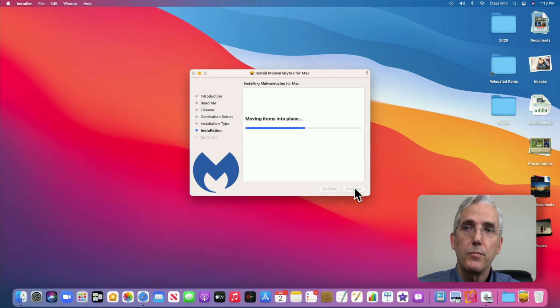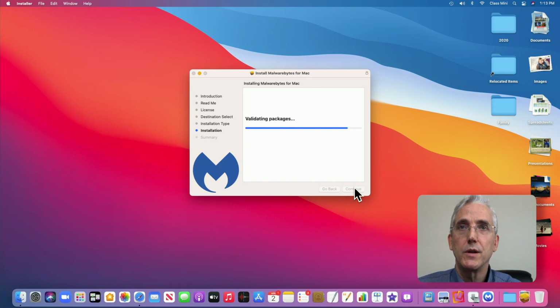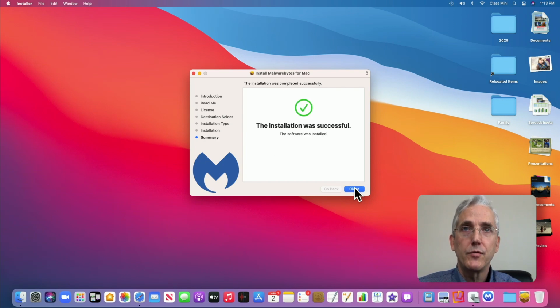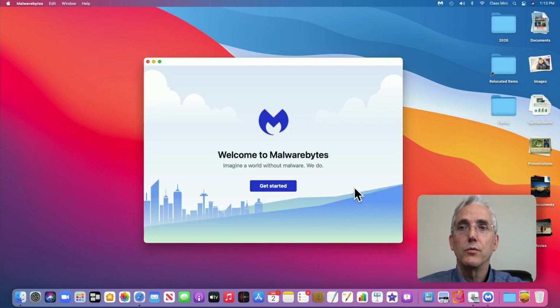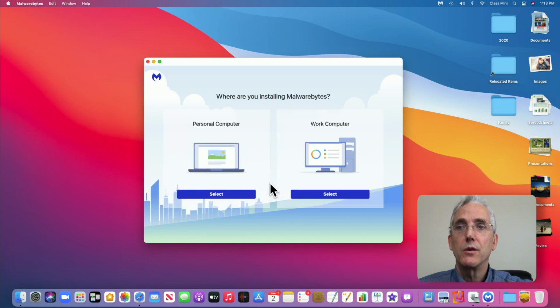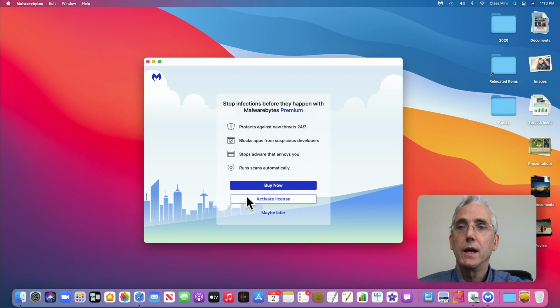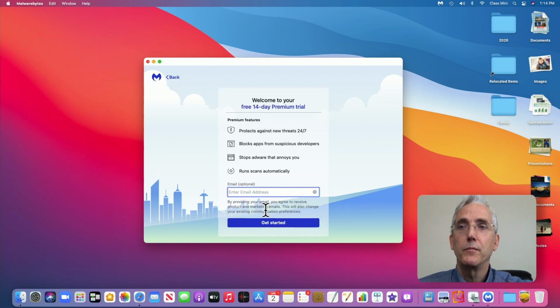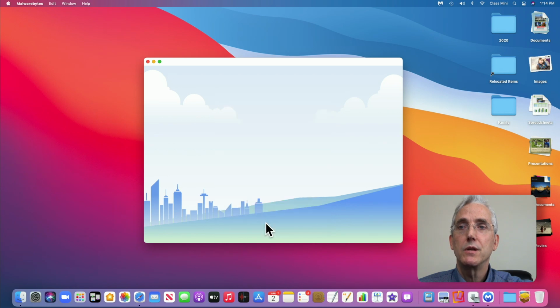So this is a pretty small little program. It doesn't take a long time to download. It doesn't take a long time to install. After it's installed, you will have this M appearing in your menu bar at the top, in the status area of your menu bar. So I'm going to get started, and I'm going to select this is a personal computer, and I'm not going to activate anything. Just going to get started.